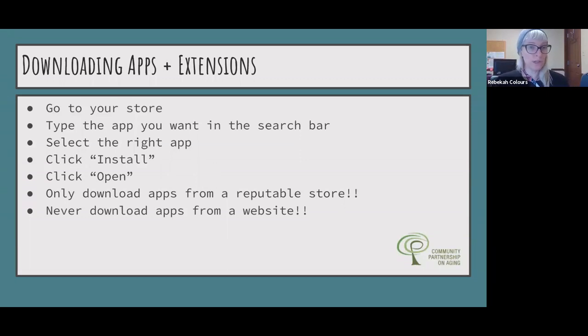So if you did want to, this is sort of the process. It's very straightforward to download an app or an extension. You would type the name into the search bar and click on the one you want. And there's sort of two processes: there's the installation, the install, and then you have to click again to open it. And just two points there.